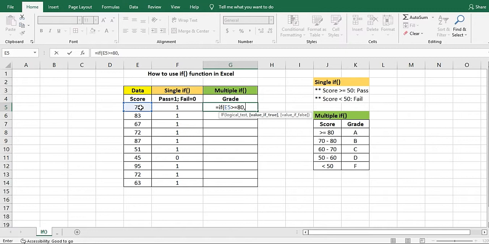In this case, I suggest that you start from the highest score to the lowest score. It's easier. So for this logic, if E5 is greater or equal to 80 and it's true, the grade must be A, right? So just type a quotation mark, A, and another quotation mark. It means if E5 is greater or equal to 80, the grade is A.